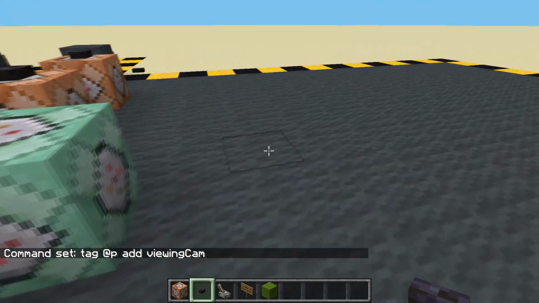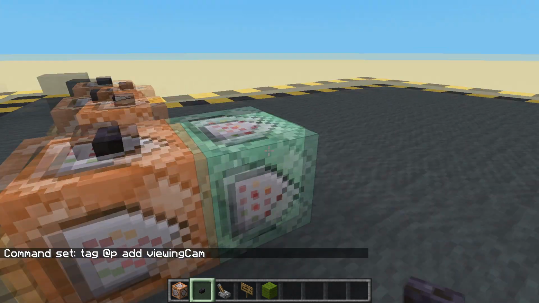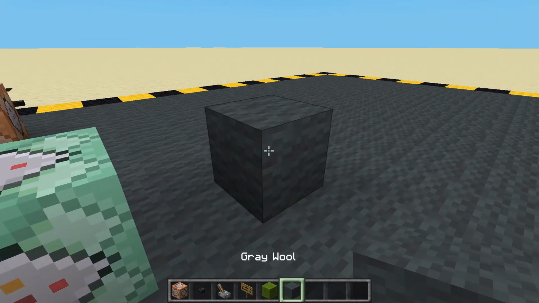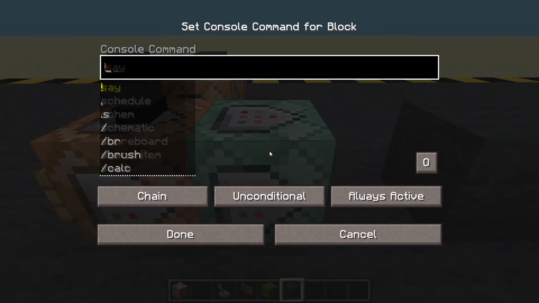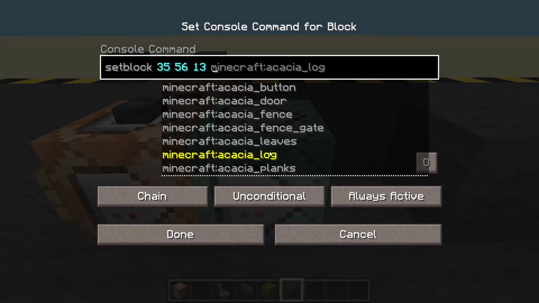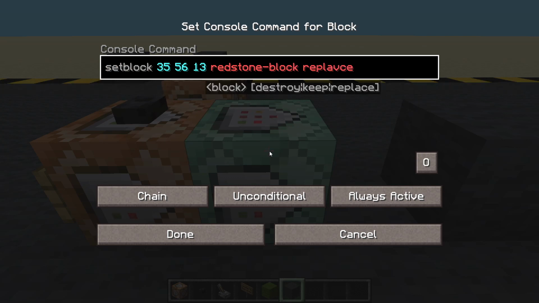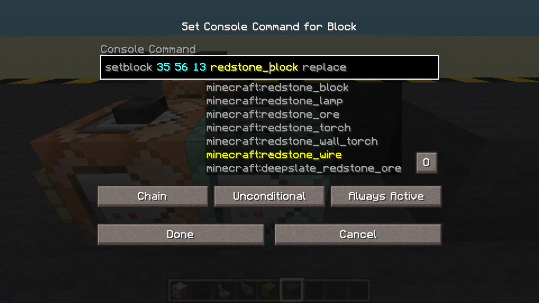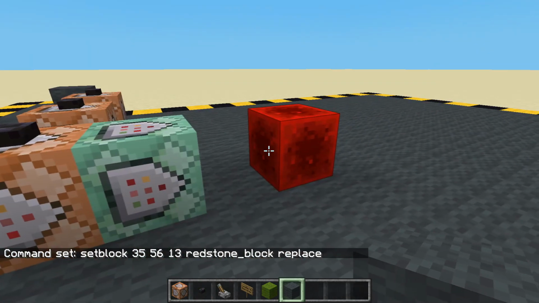And I'm going to need some sort of timer here. So this is going to activate the timer. Let's get that block. Fill, get those coordinates. We are going to set block at those coordinates, a redstone block. I can see a mistake there already. A redstone underline block. Done. So that's going to start our timer.